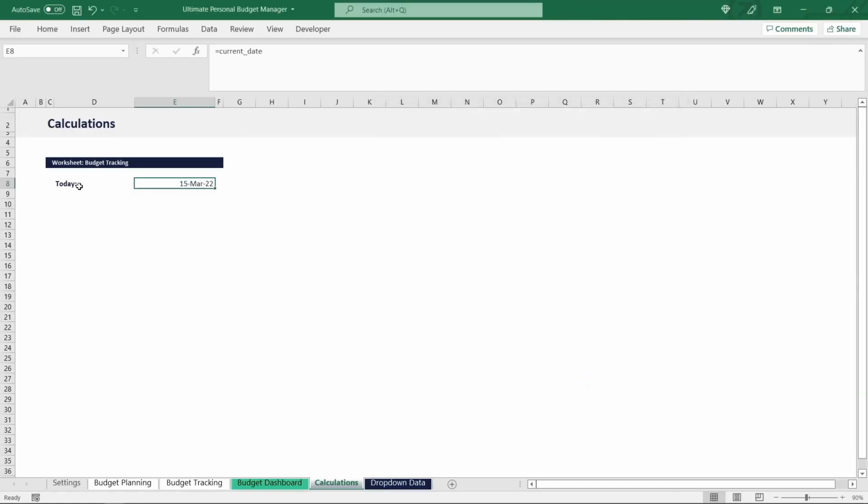Then as the next value, we want to calculate the date of the last record in our tracking table, which can be calculated as the maximum of the tracking table's date column.